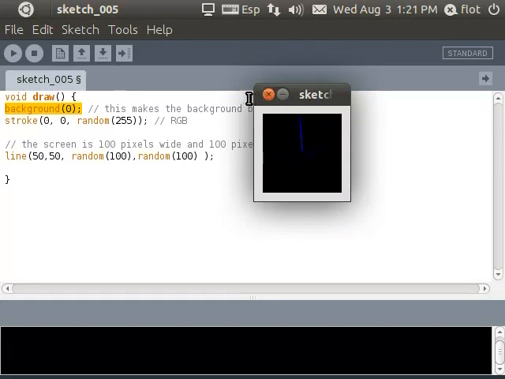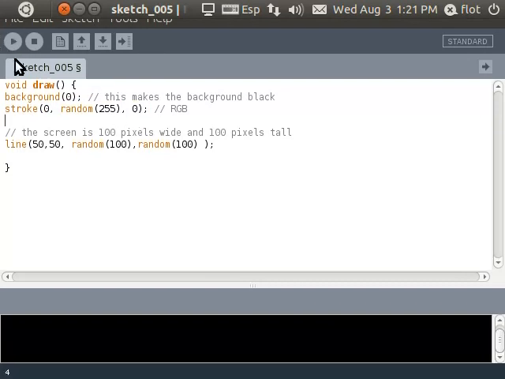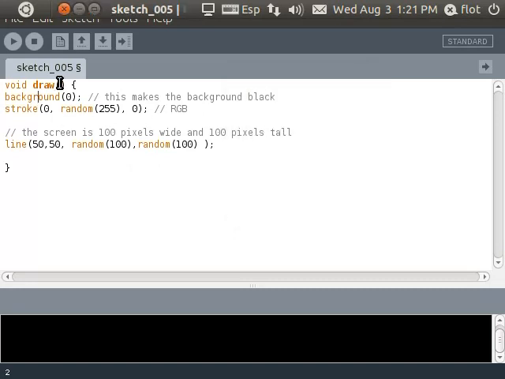Actually, let's try to make it green. So we use the central value for green, the first is red, and this is blue. Now it's going to look totally like a laser in the club. But that's not what we wanted. This is happening because we are erasing the screen all the time. So how do we set the background black without erasing it all the time?